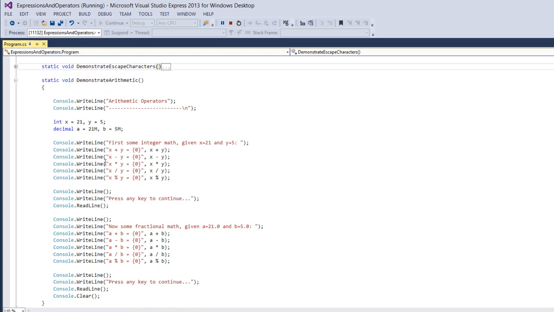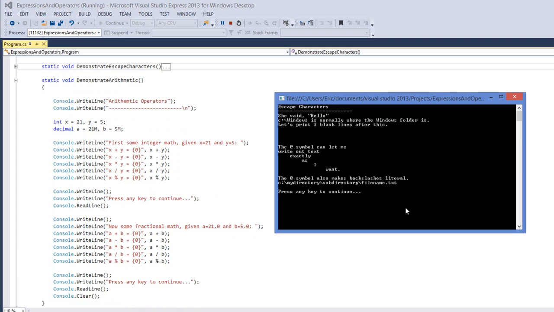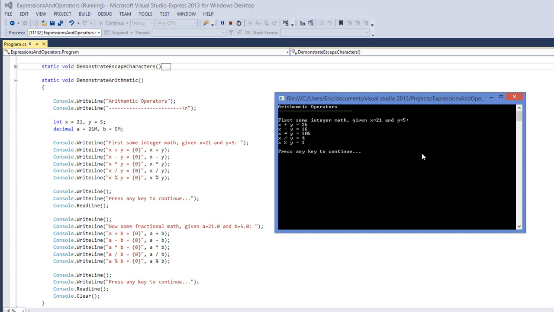We're going to print out x plus y, x minus y, x times y, x divided by y, and x modulus y. And let's see what happens here, because it's actually pretty interesting. 21 plus 5 is 26. 21 minus 5, 16. 21 times 5, 105, no problems there. 21 divided by 5 is 4. When we do integer math, the remainders get chopped off. This is something that's important to remember. If you want decimal places, you have to use double, float or decimal. Whole numbers chop off the decimal.